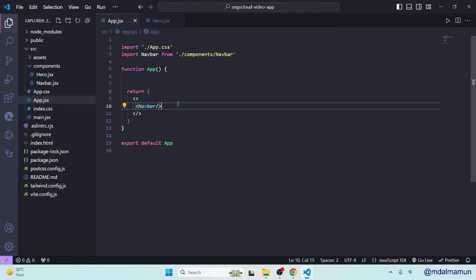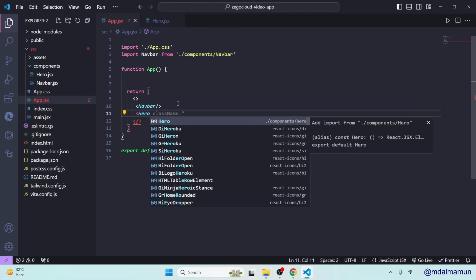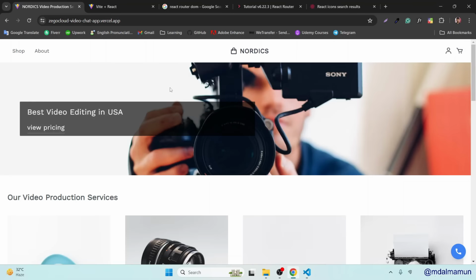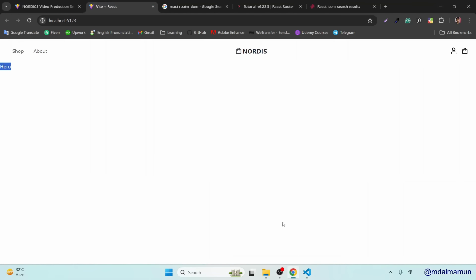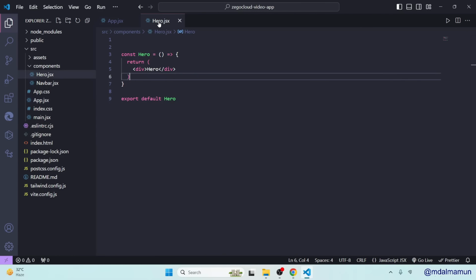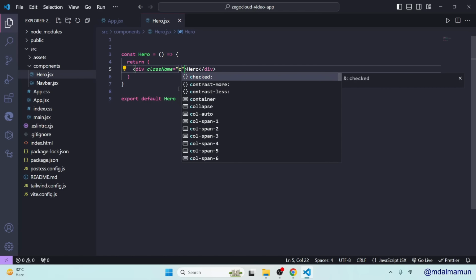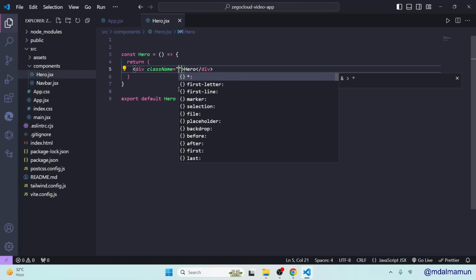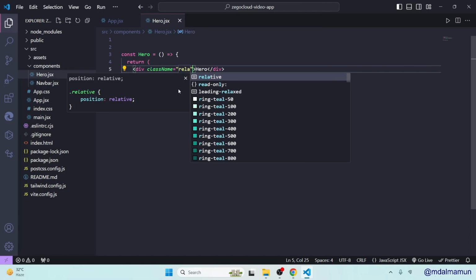Now we'll have to import it from here after this, so that would be hero.jsx. Let me self close it. So right now after this, here you can see this is hero. So let's design this hero section. For this we'll have a div. Here we'll define class name, we'll define carousel. Okay, this is not available, we'll define it relative.